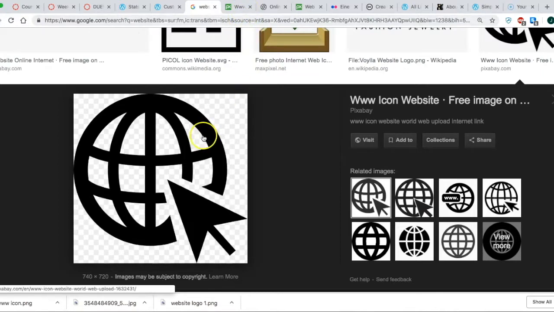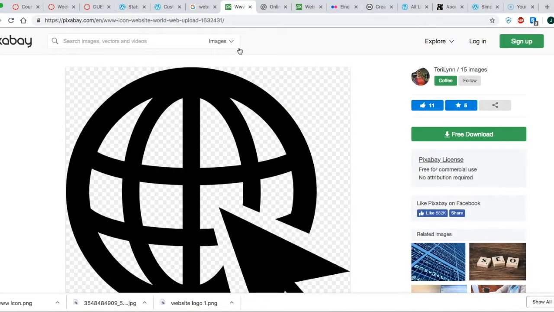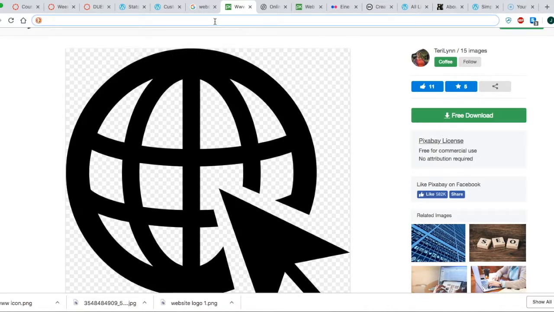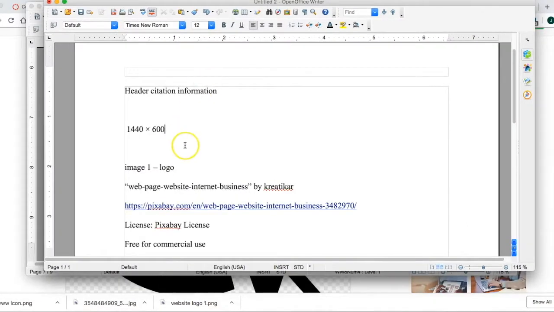So, if I right click this one, it'll open in a new tab here. It's the same as before. We have the author, we have the license, we have a title. I'll take the URL, put it in my citation document again.